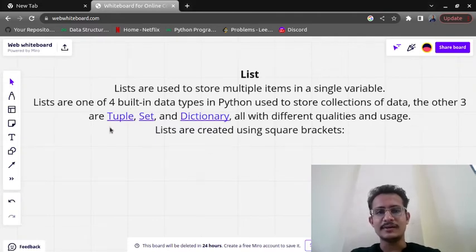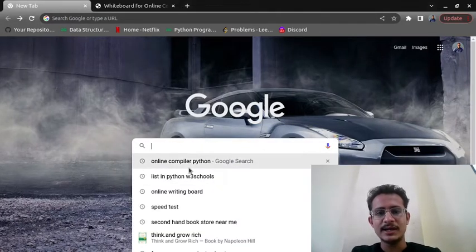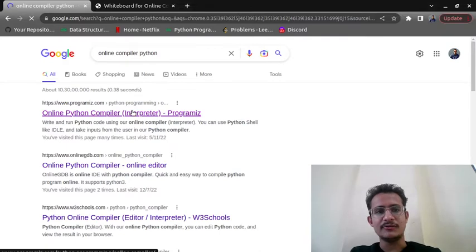So what are the other data types? We have tuple, set, dictionary. And how are lists created? Lists are created using square brackets. So let us jump in and see what lists are and how we are going to use them.